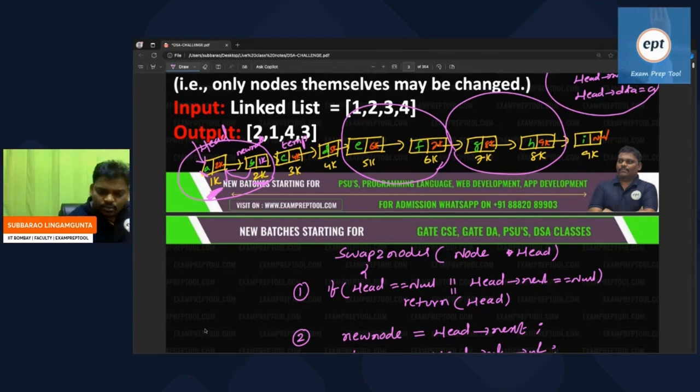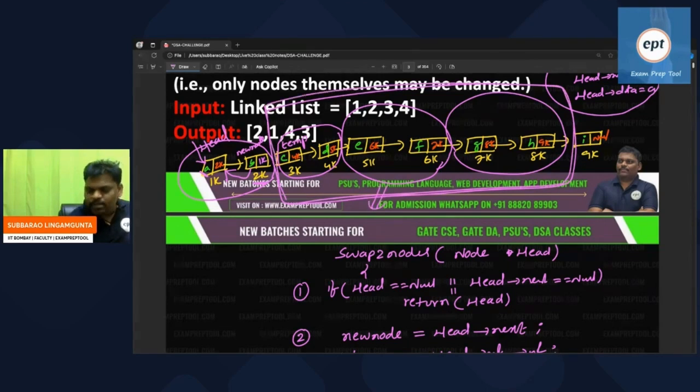You don't point further. Some students are saying, sir, if you don't point further, how can you go? Temp is there. Temp will take care. So new node next is equal to head. Then you may ask, sir, what about head next? Head next should point to something like temp. Let us assume that using recursion, I will swap these people also. It finally returns some address. Now see the answer.